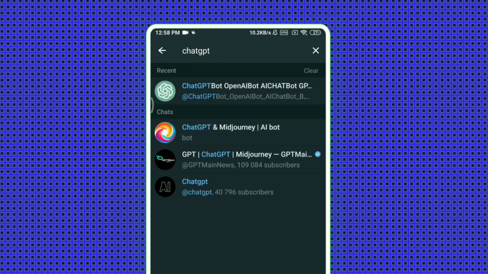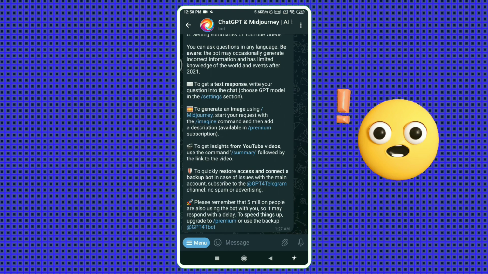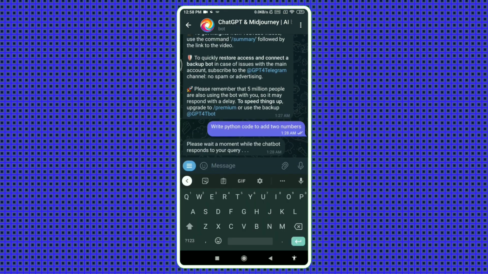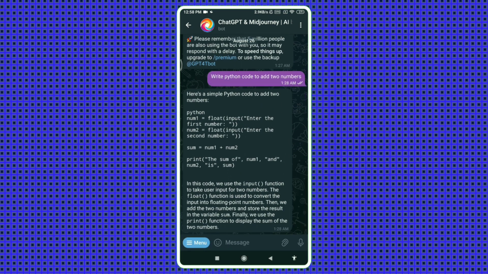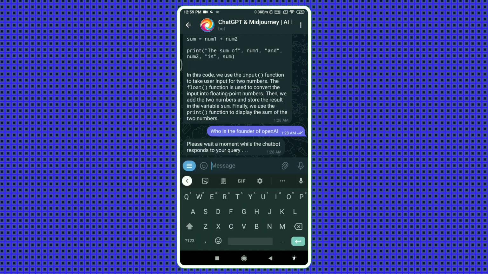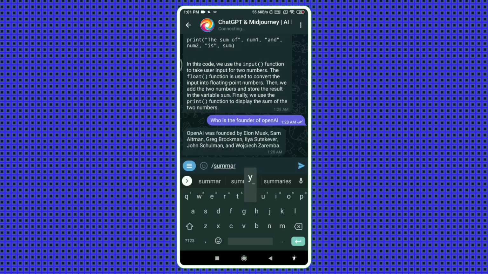Using this bot, you can directly use ChatGPT and generate images too, simply by entering the prompt in the chat box. For example, write Python code to add two numbers. Here we have the answers. To generate images from the text prompt, use /images and enter the prompt. But for this feature, you need to take a subscription, so better skip image generation.